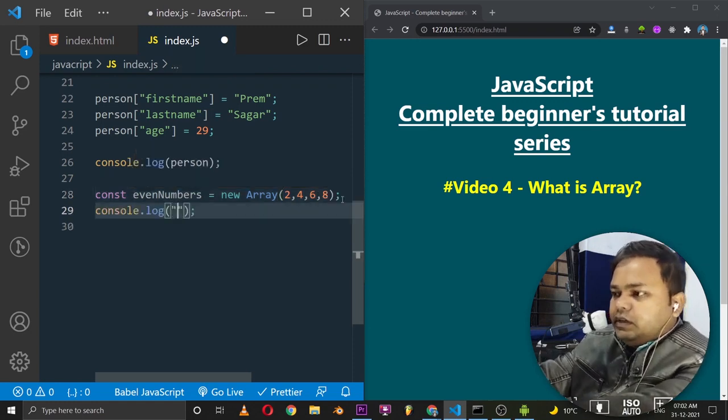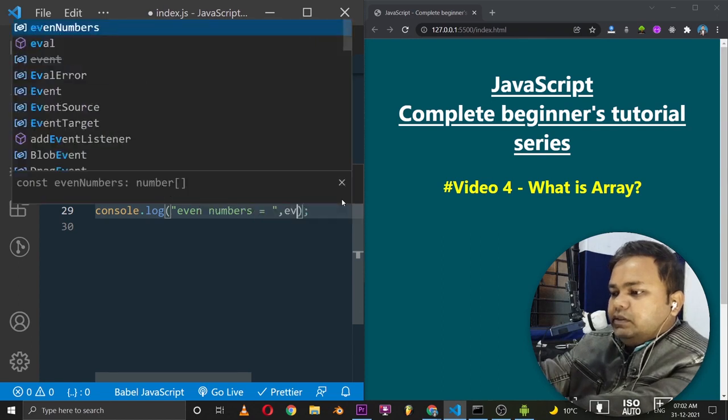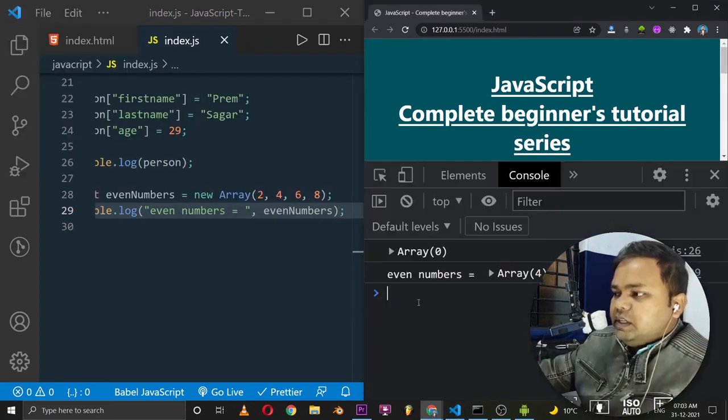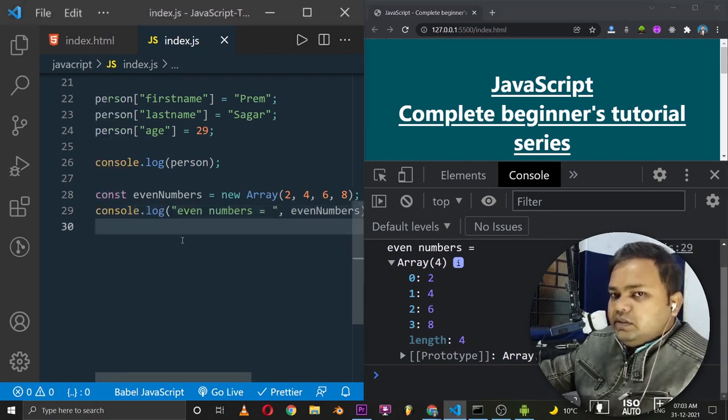Now let's log it. I'll write a message even numbers, comma, I'll provide the array name even numbers. Now let's log it, and in the console we can see we've got an array of even numbers, and if I open up the drop down, we can see at 0 we have got 2, at 1 we have got 4, and so on. So this is also one method of defining an array.